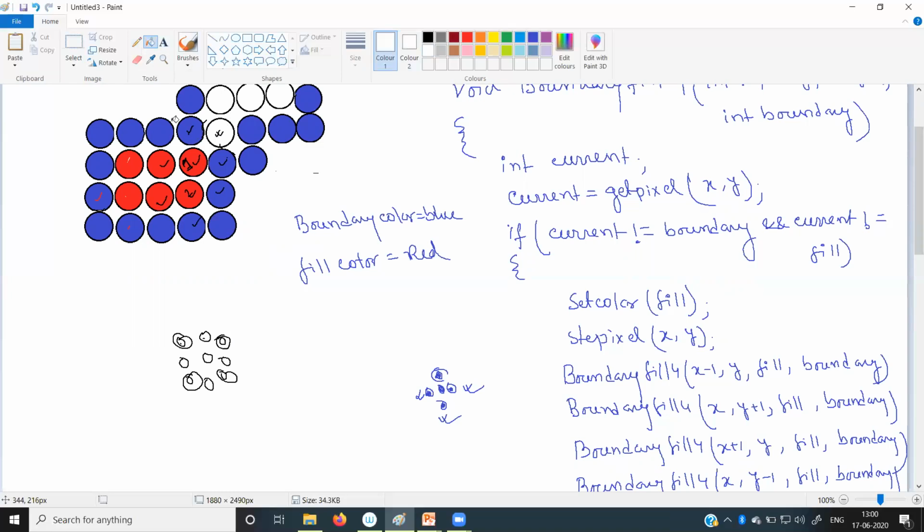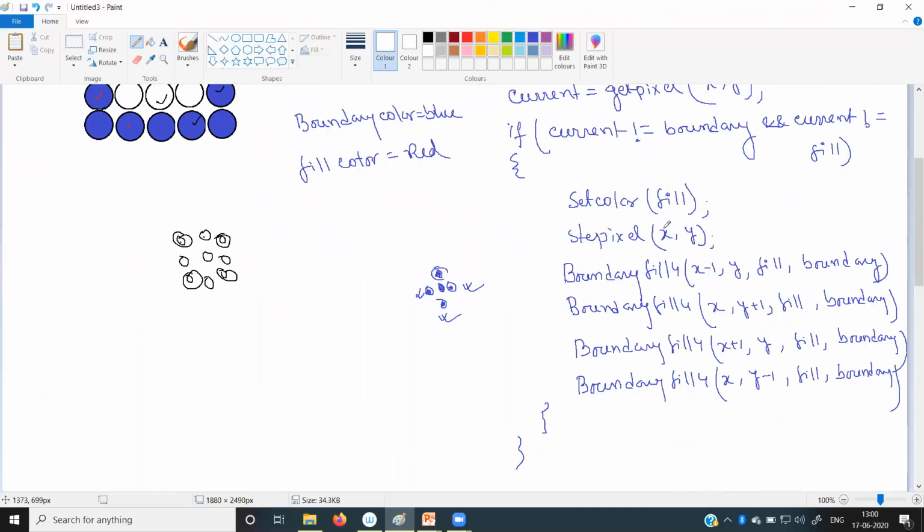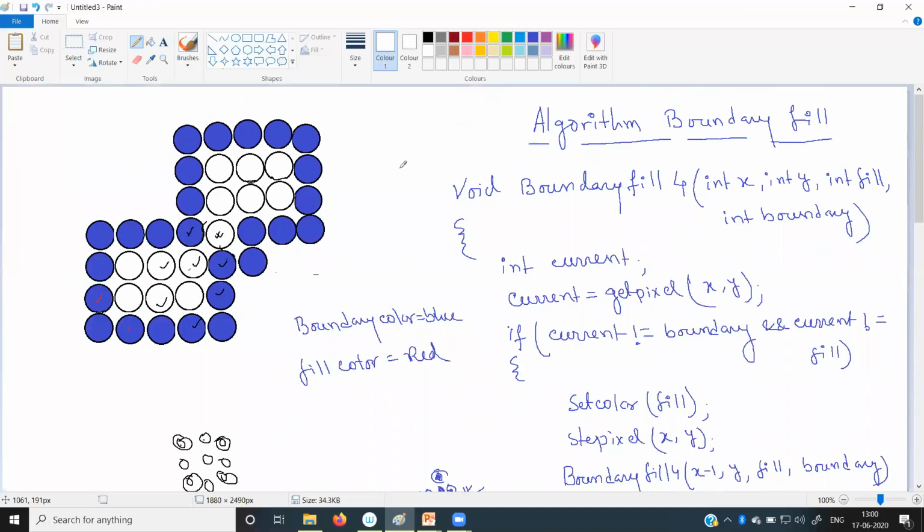Let me recolor it. Make it white. Okay. So what we will do, we will call the boundary fill algorithm for 8-connected. If it is 8-way connected, we will change the algorithm a little bit. The algorithm will be, instead of 4, we will rename it by 8-connected.